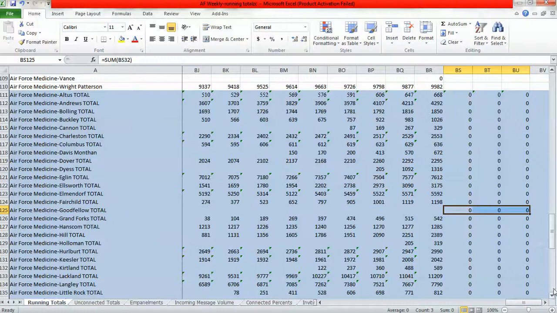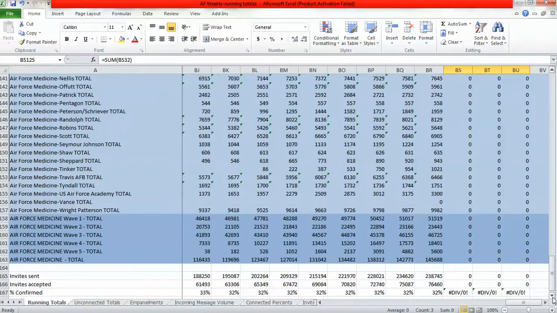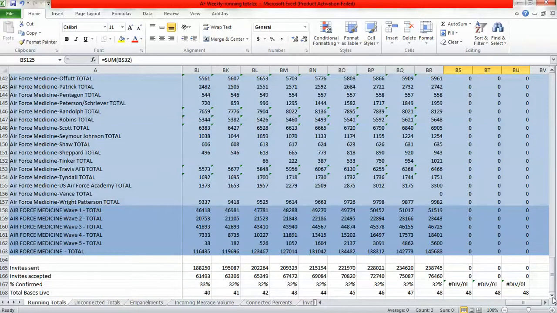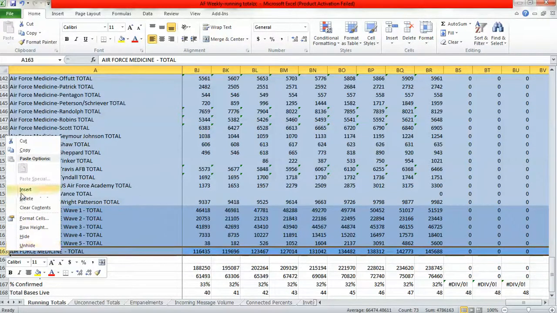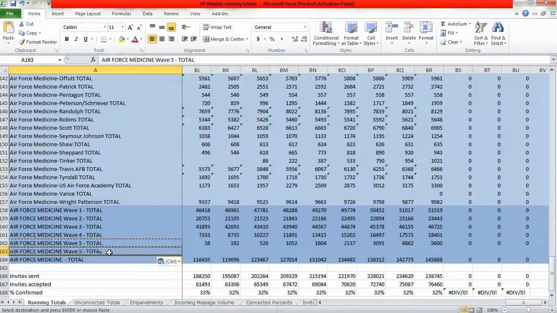Okay. So we need to come down here, create. Okay. We need to create our next wave. So I'm creating wave number 6.